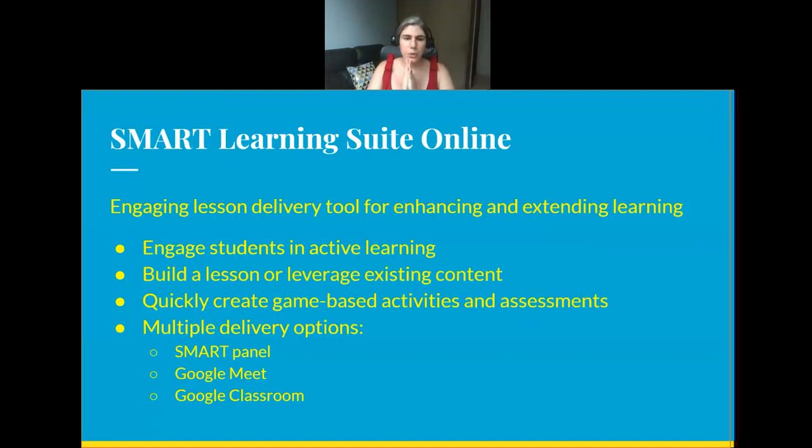So Smart Learning Suite is an engaging lesson delivery tool for enhancing and extending learning. Through this tool, we can engage students into active learning. We can build a lesson or leverage existing content.